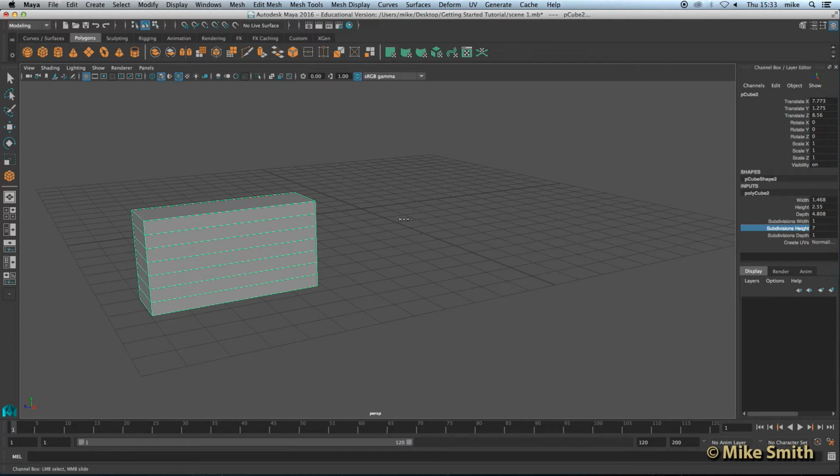Again, we'll look at this in more detail later on, but just be aware of where that is. And don't get carried away. Don't put loads of divisions in thinking it looks better. It makes it much harder to work with. Keep divisions low because it's much easier to add them in than it is to remove them later on. But you can do the same for the width and the depth. If you know the exact number, you can just type that in.